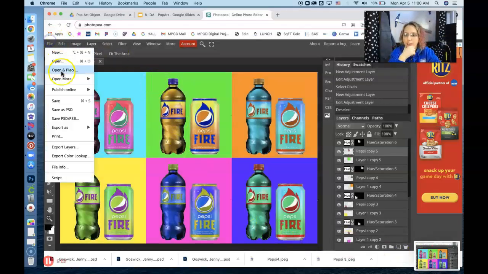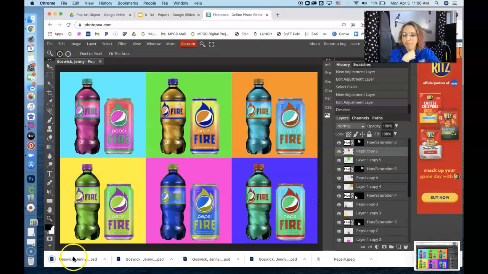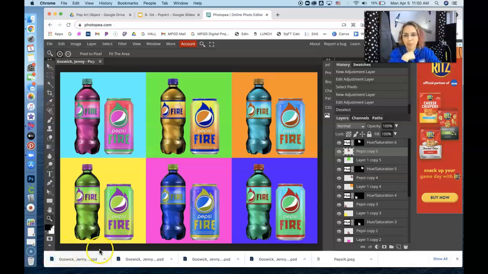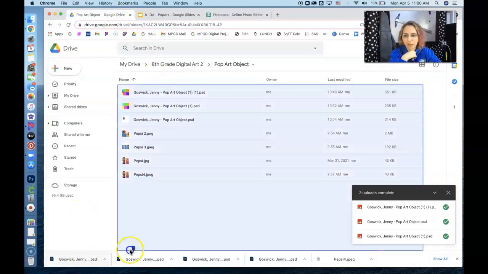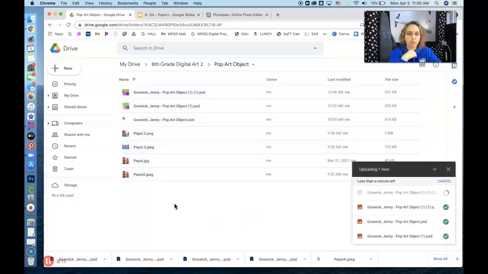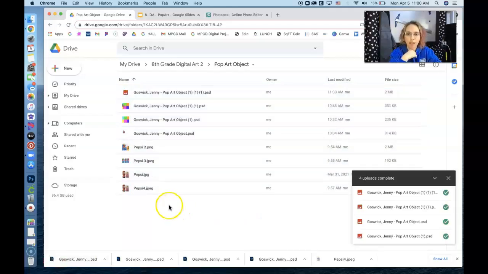And then I'm going to go File, Save as PSD. Make sure that after you hit File, Save as PSD, you also double check the location. Make sure you're saving this onto your computer and you're saving it into your digital art folder. Puts it down here in my downloads. I'm going to go to Google Drive, grab that file, and drag that into my Google Drive so I have a copy of it for the next day when I need to continue working on that document.